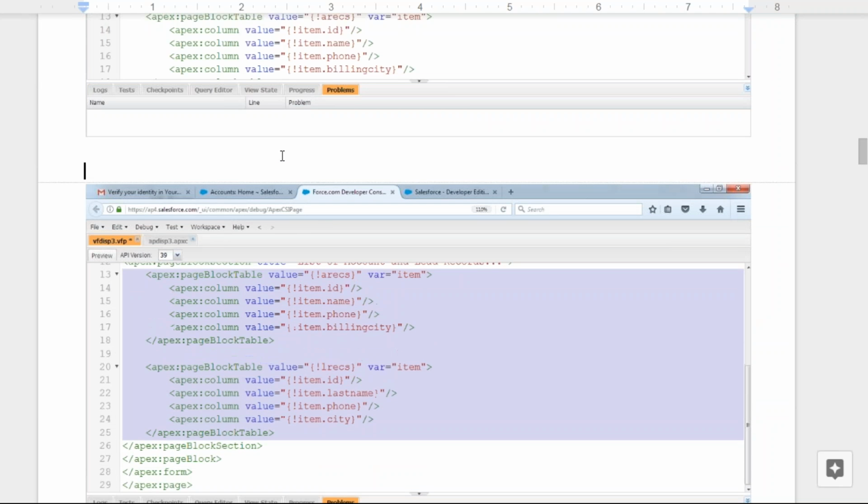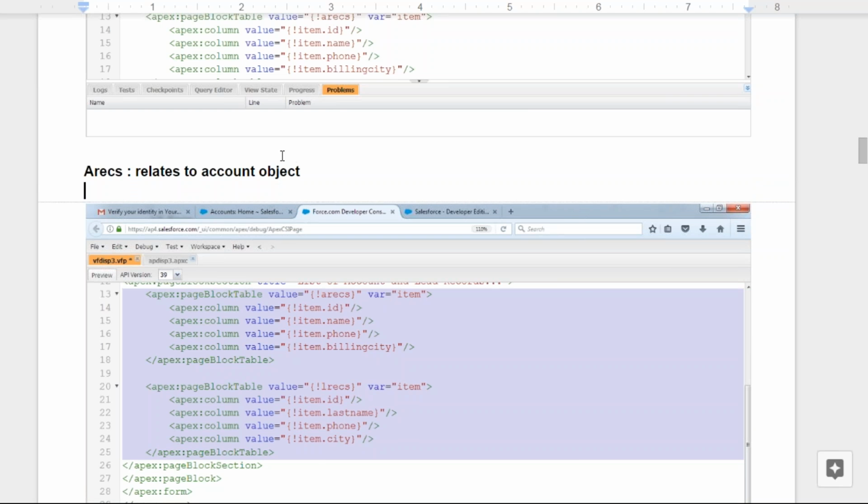AREX relates to the account object, LREX relates to the lead object.